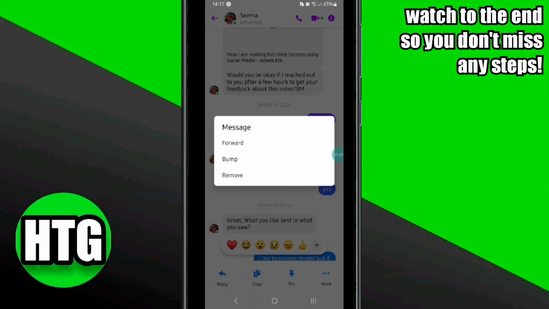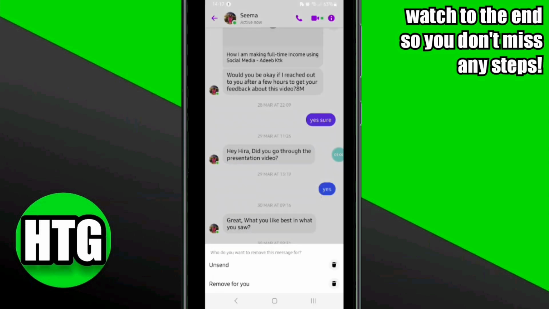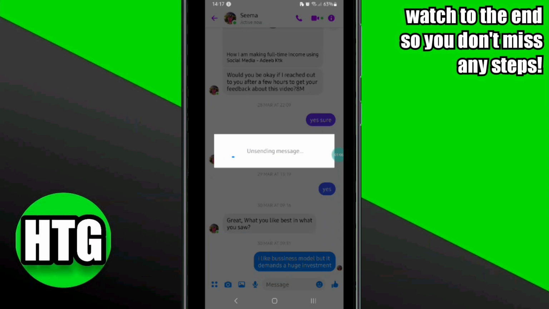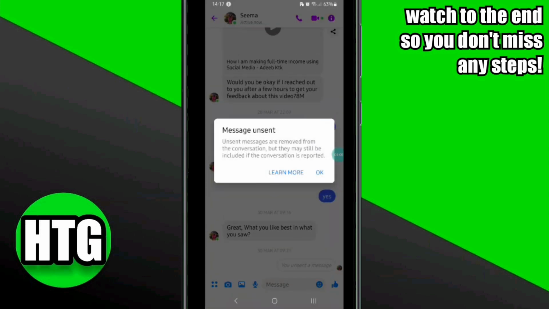Once you click on it, now it will pop up this menu. From here you have to select the unsend or remove for you option. After that, your message will be removed from here.